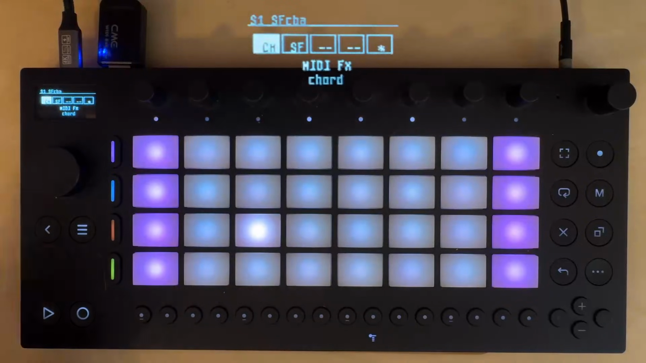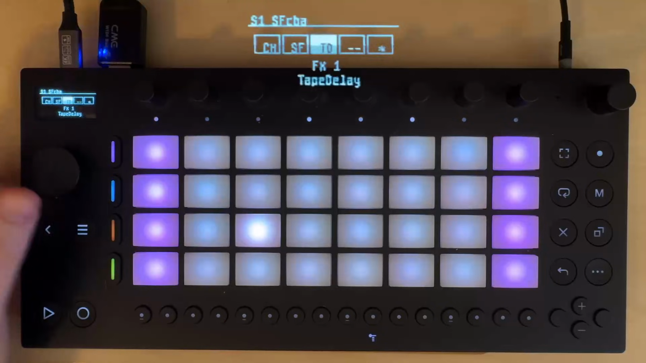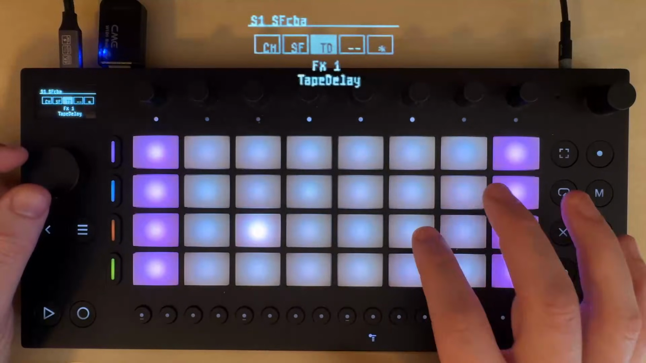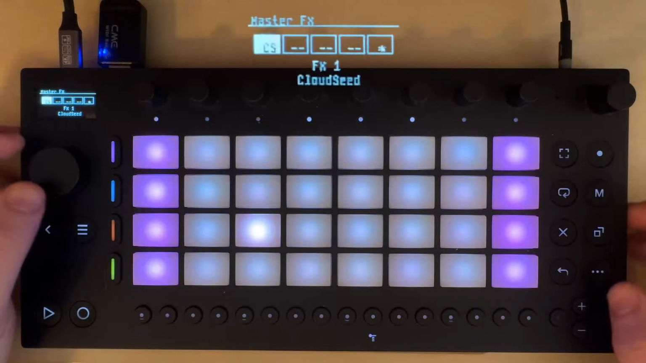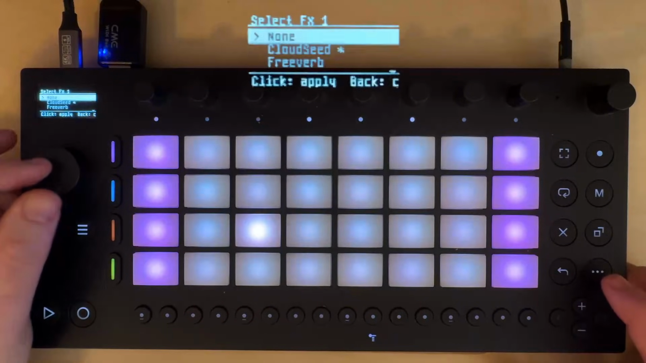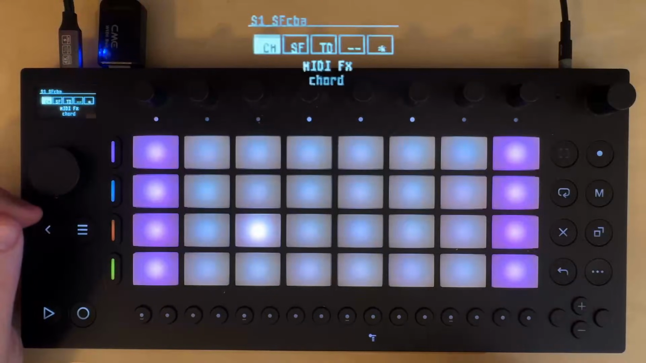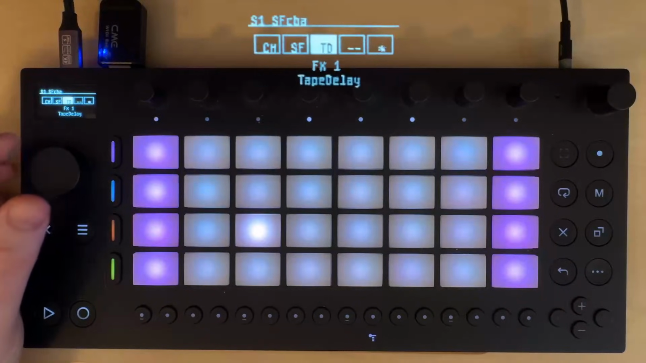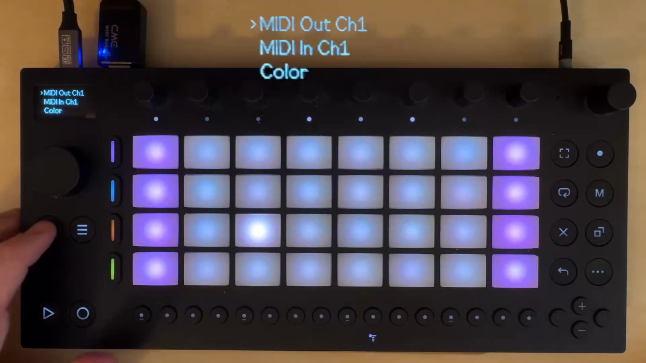So you have a MIDI effect that goes into a synth, and then you can have another effect on top of it. Let's add some delay. Those go to the master effects, where we have this reverb. Let's turn this off. You can hear just the chord into the sound font into the delay. Cool. So that's the main Move Everything stuff.